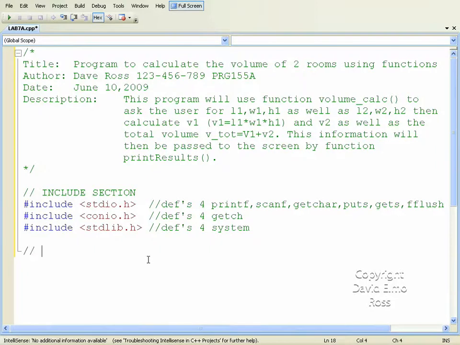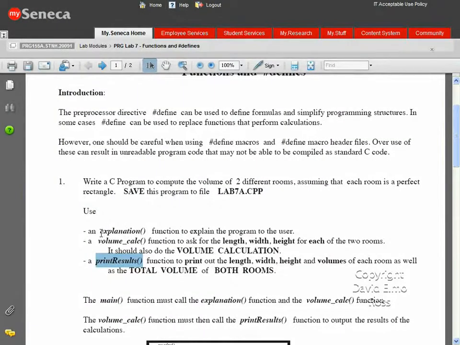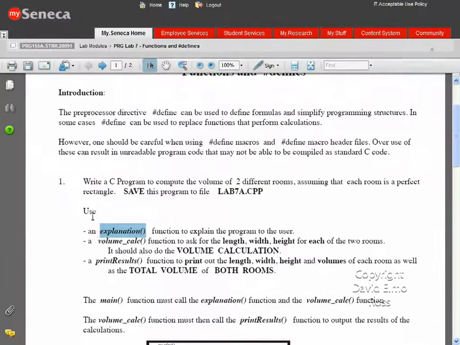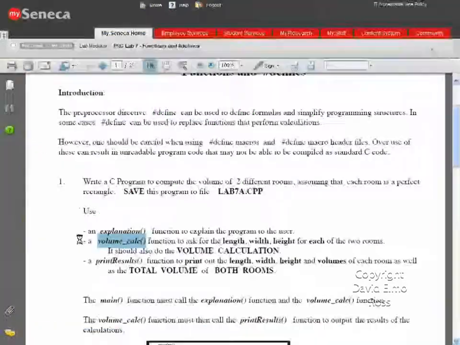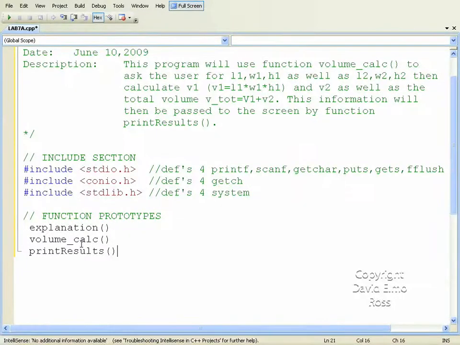Now, the next section, this is the hardest section to do by far, is the function prototypes, because once we have the function prototypes, it's very easy from this to do the function definitions and know how to do the function calls. So let's go back and take a look, and we're lazy, so let's put in explanation. I'll grab that, Control C, and what I'm going to do is leave a space here, Control V that in, hit enter, and then bring up the next one, volume calc, because it's nice to get the spellings right, Control V, and the last one here is print results. So this is the hard part, to actually set up the function prototypes for these.